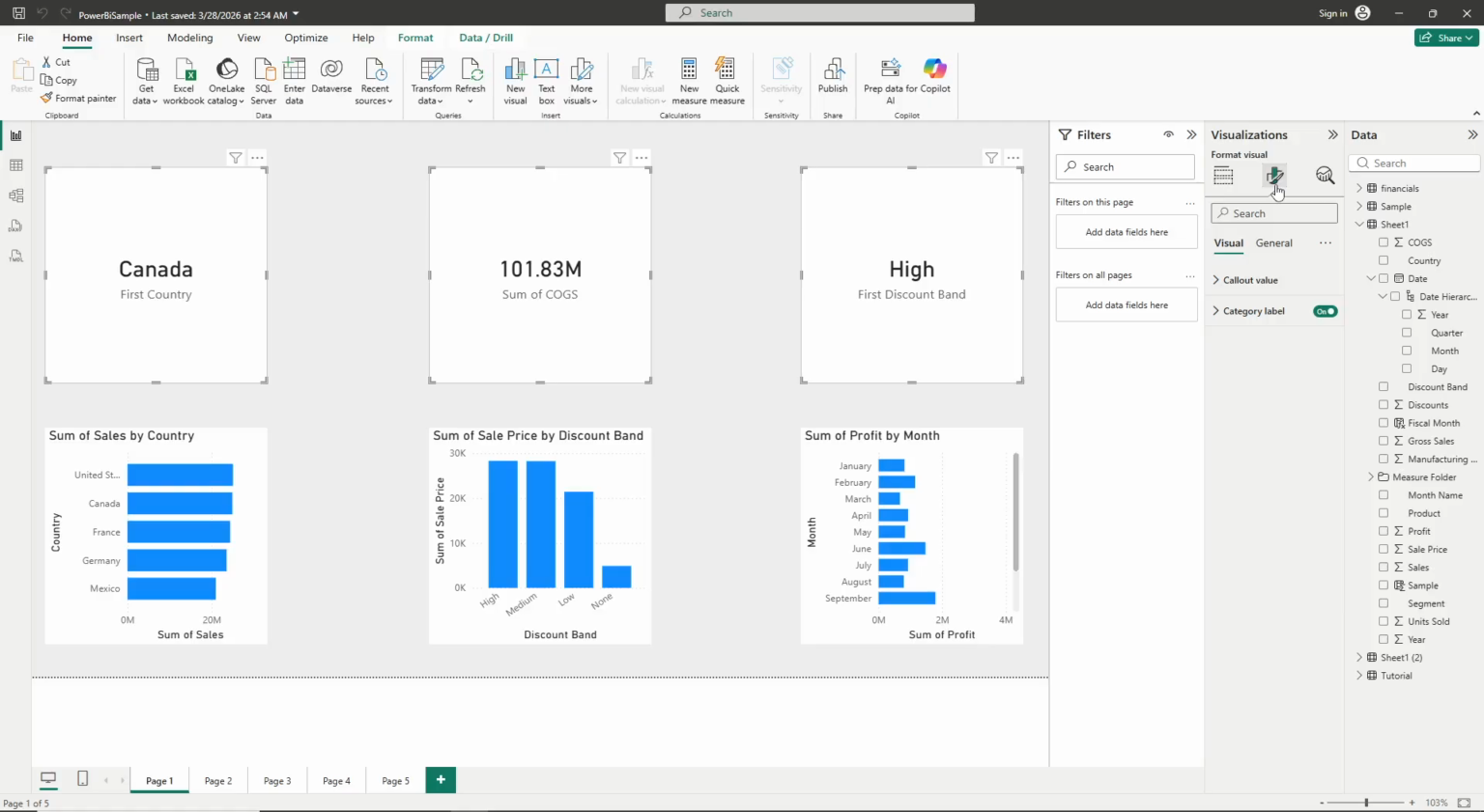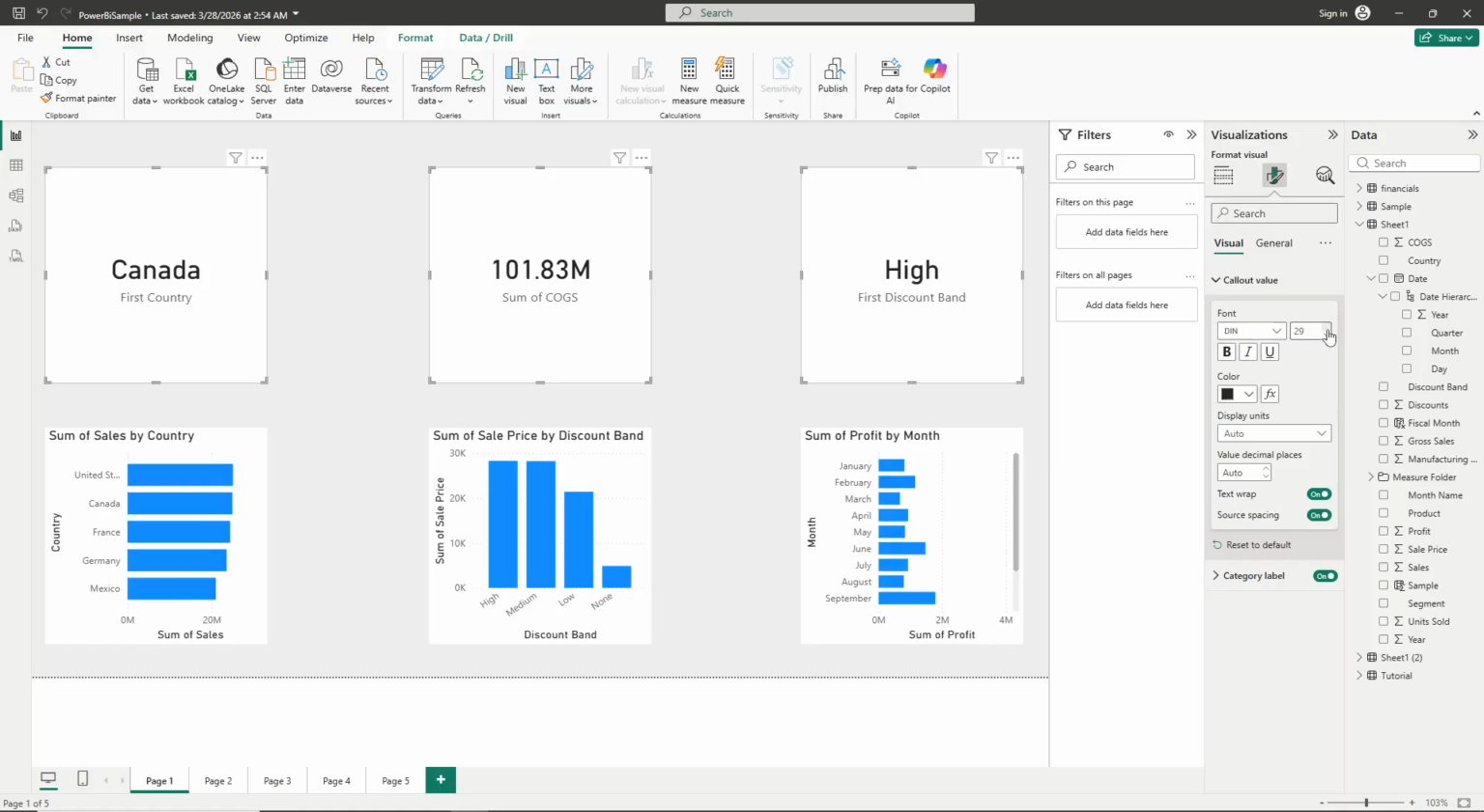Let's start customizing. Click on Callout Value. This section controls how the main numbers or values appear on your cards. Here you can adjust the font size to make your data more prominent or easier to read. Go ahead and increase or decrease the size based on your preference. You can also make the text bold to add emphasis and ensure your key metrics stand out on the dashboard.